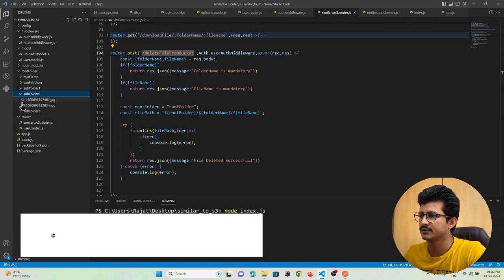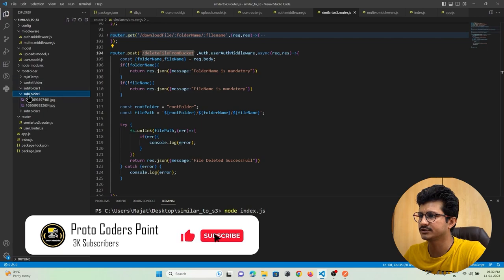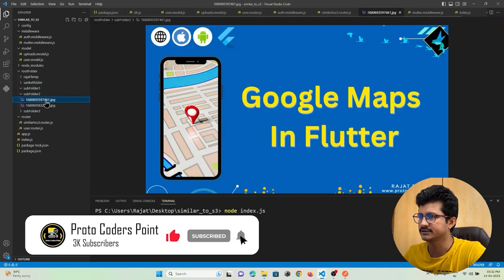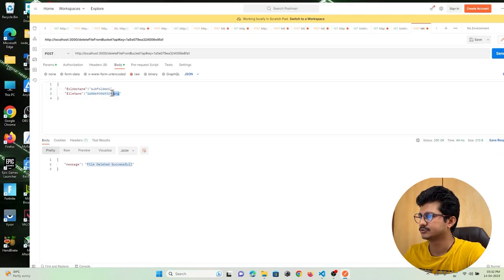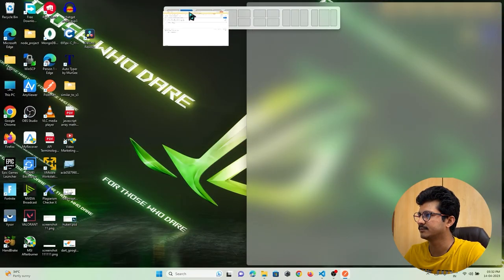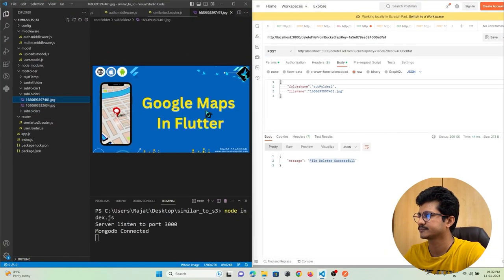Let's try once again. From subfolder two, I need to delete this file. So I'll copy this file and paste it over here, and it is subfolder two. I'll take it side by side and let me show you.